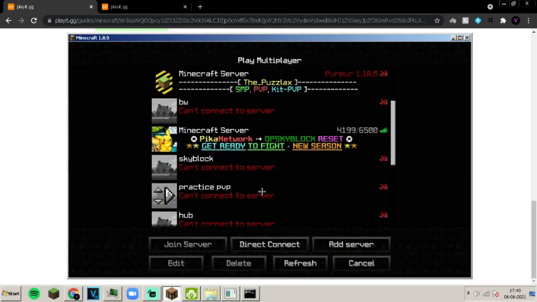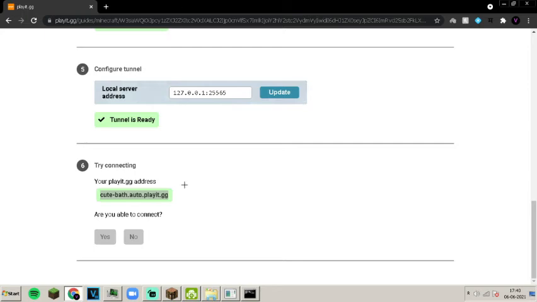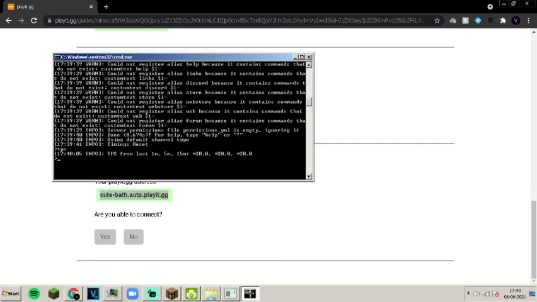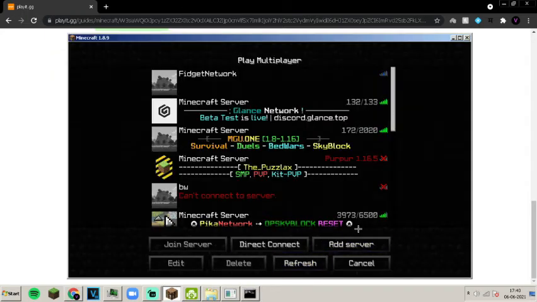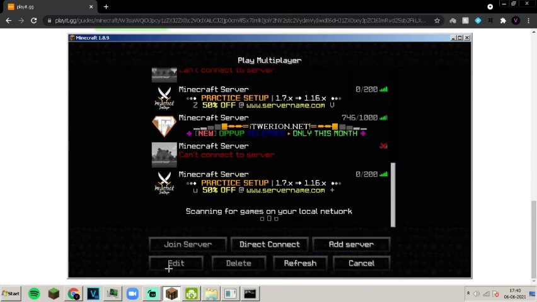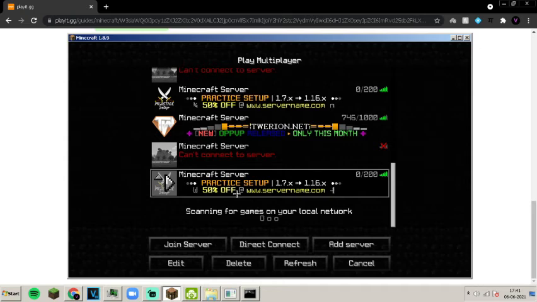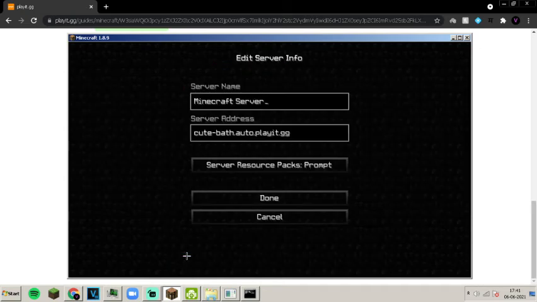Go over here and, great. My laptop is way too OP. And click on add server, paste the IP. It's just for the test. You don't need to keep the same IP forever. And I click over here. I won't click on done because I have already added the IP over here.